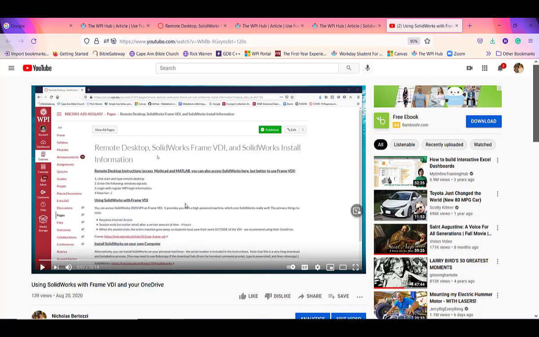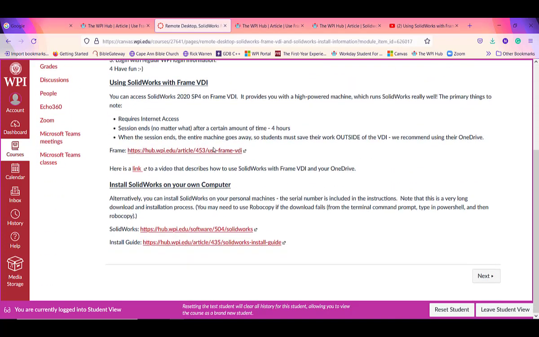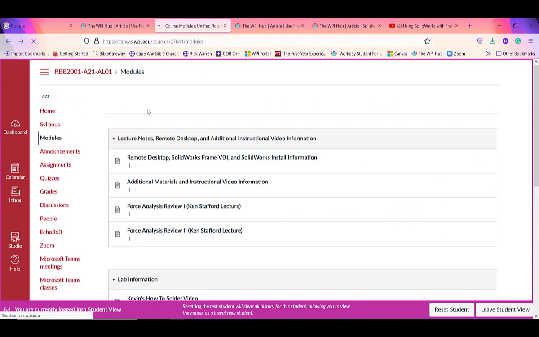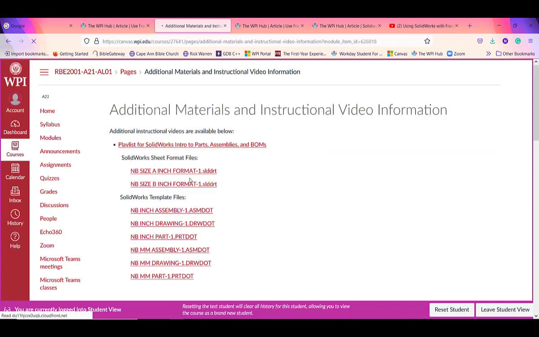But anyways, in terms of using SolidWorks, it's Frame VDI, or you can install it on your computer, or you can find a computer on campus. Okay, so that's this information here. And then there's this link to additional materials.